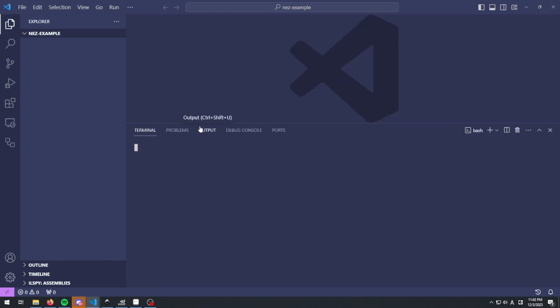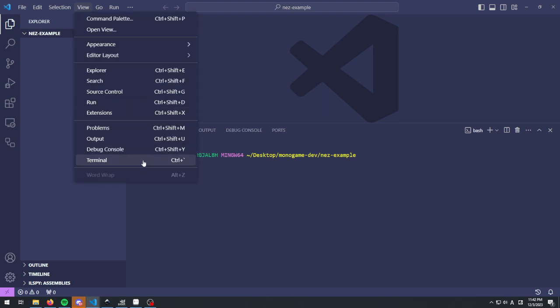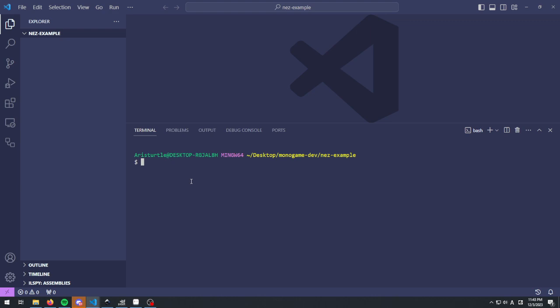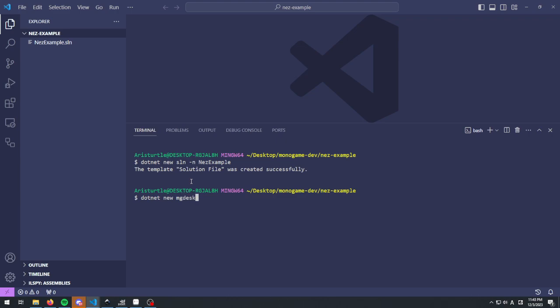So I'm going to open up my terminal with, for me, my keyboard shortcut is Control-Shift-tilde. Yours might be different. You can also click on View at the top and go to Terminal here. And in here, because we're using VS Code, you're going to need to be familiar with the .NET CLI commands. So hopefully you're familiar with those. But the first thing we're going to do is create a new solution file. So dotnet new sln for solution, and we're going to name it Nez Example. After we've created the solution file, we're going to create a new MonoGame Desktop GL project, which is going to be dotnet new mgdesktopgl, and we're going to name it Nez Example as well.